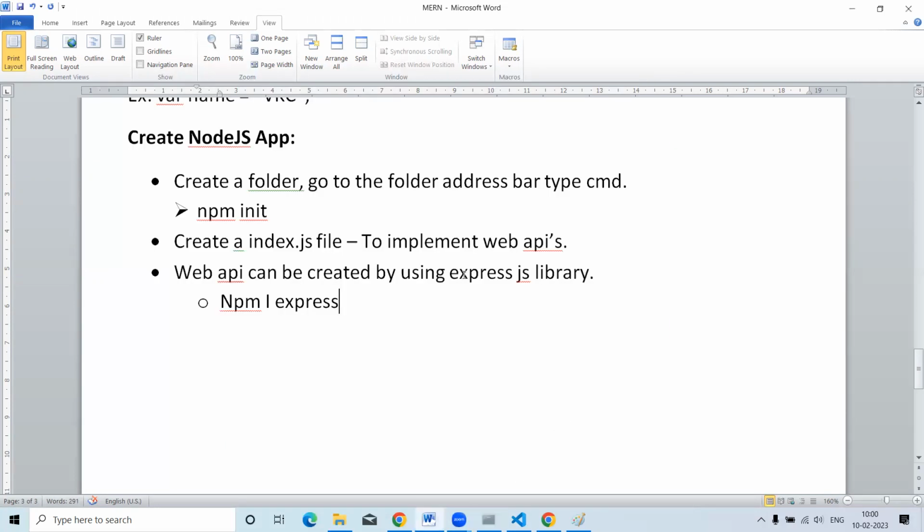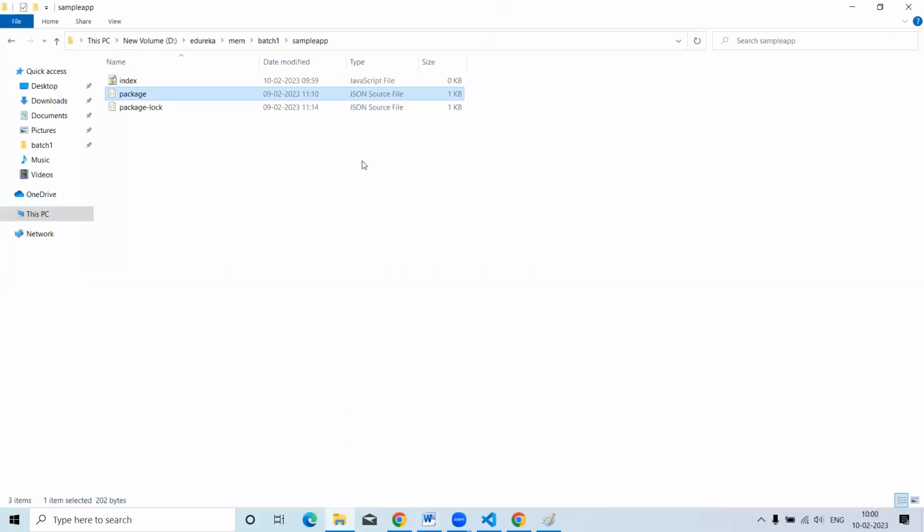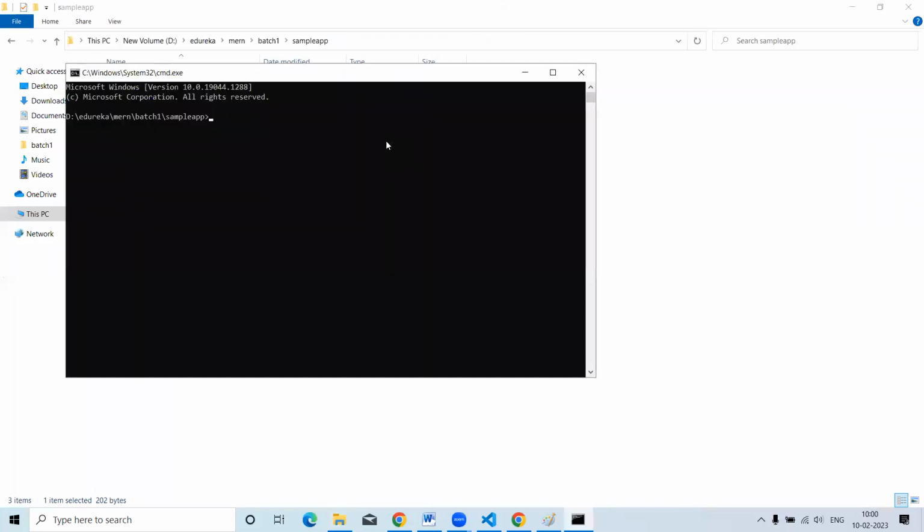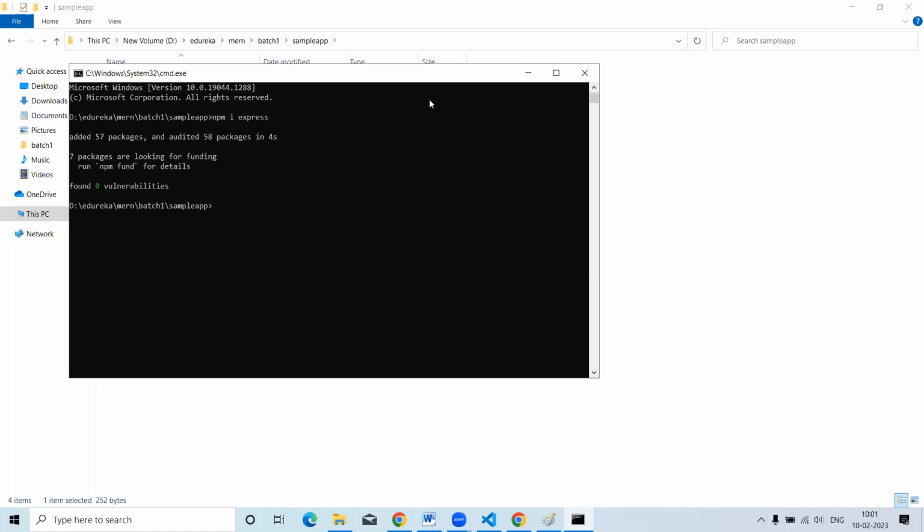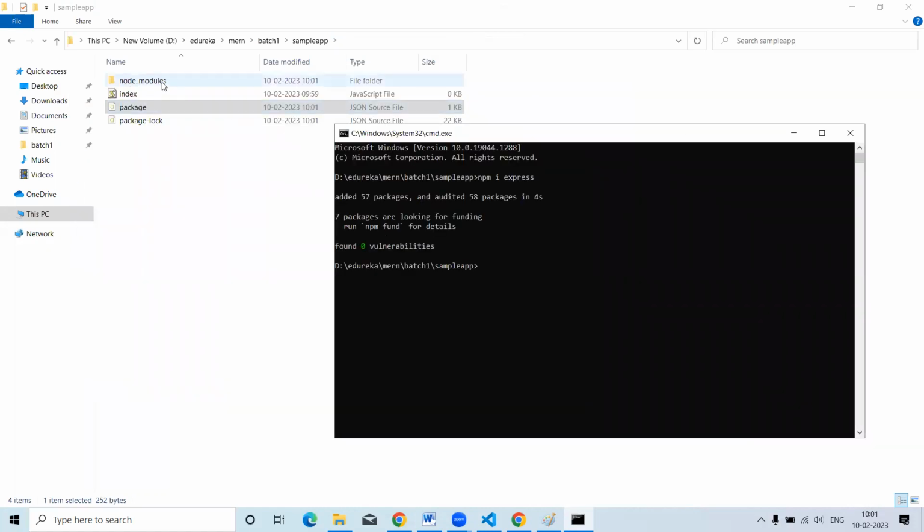So here you have the command prompt. Let me show you again. This is your application, right? Here you need to install it with npm i express. Now the express.js library will be added to your application. See here, node modules are added.